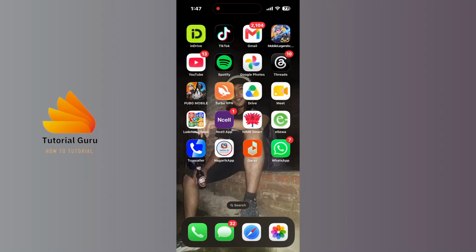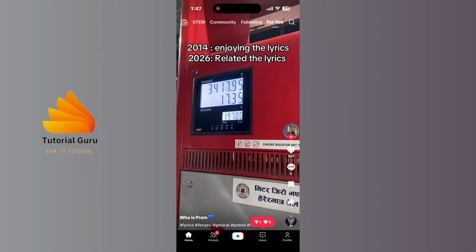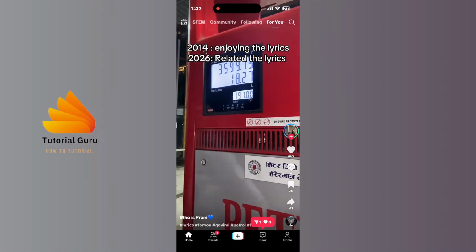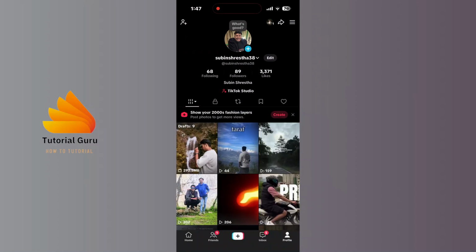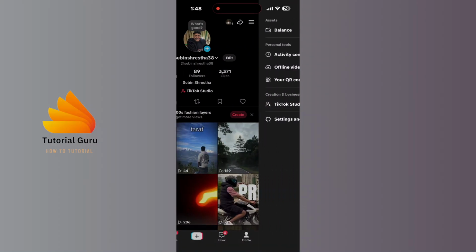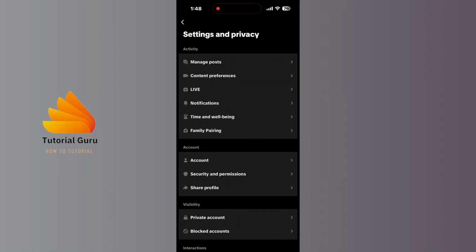First, open the TikTok app. Tap on the profile button at the bottom right. Tap on the three-line menu icon located at the top right of the screen and select Settings and Privacy.